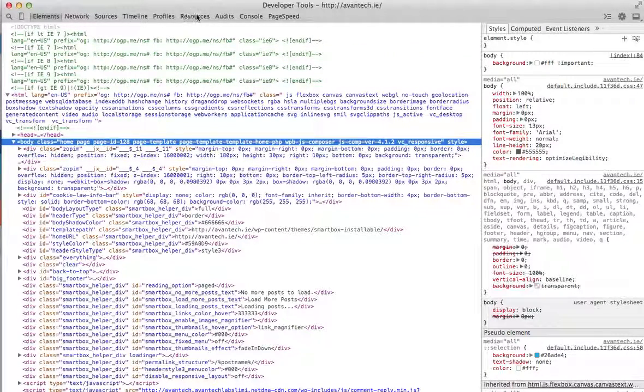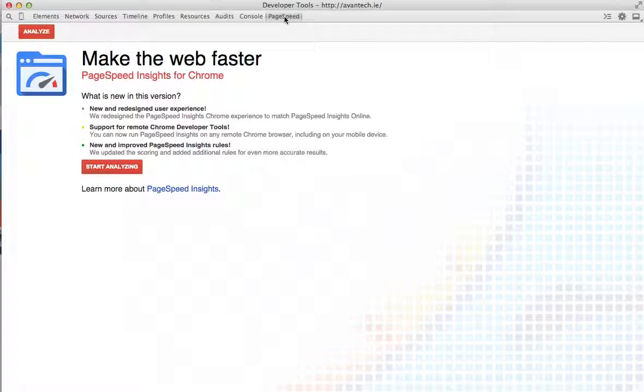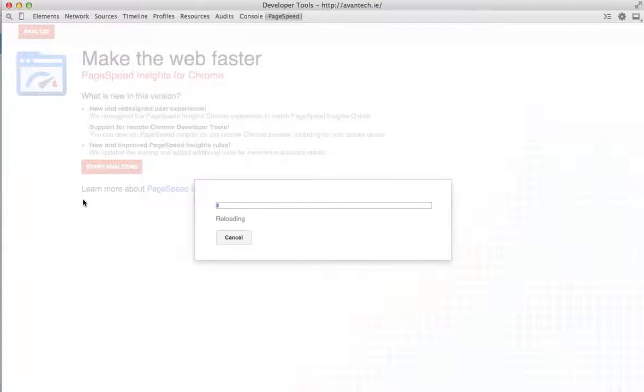There are a lot of different tabs here in the developer tools. If you're a developer, you should know what a lot of these are. If you're not a developer, just ignore them for the moment. All we're interested in for this post is the PageSpeed tab. It immediately says, let's make the web faster, PageSpeed Insights for Chrome. All we're interested in here is starting to analyze the page. When I click start analyzing, it will reload the page.